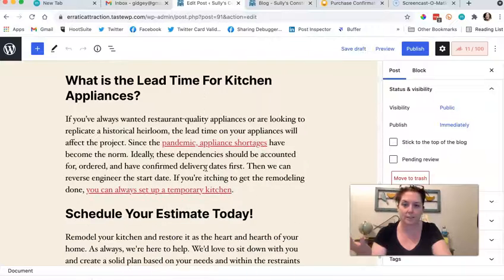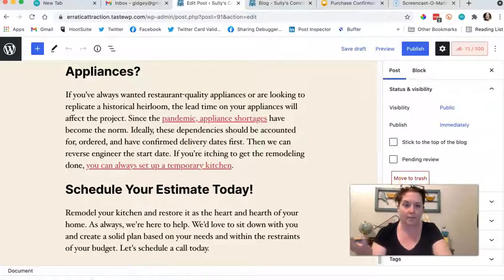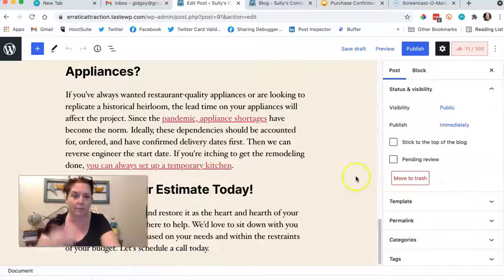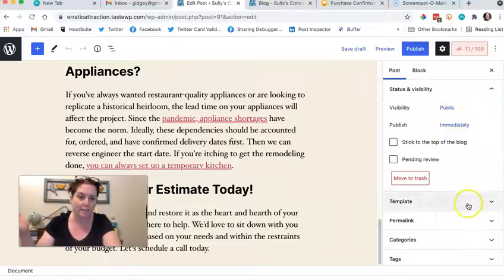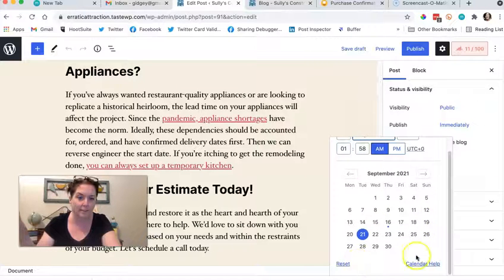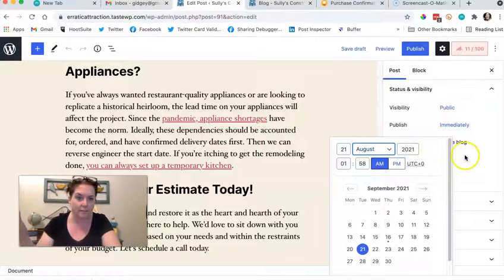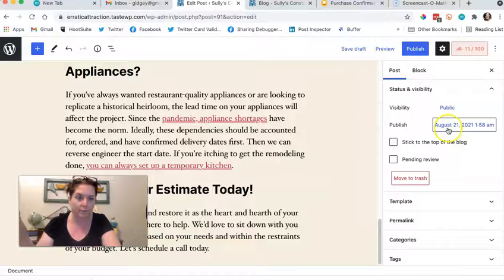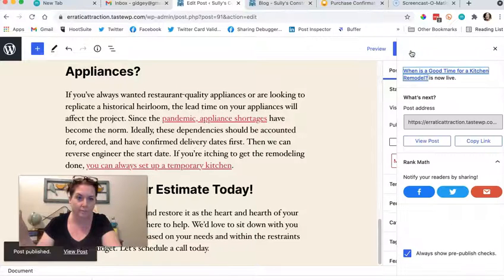No affiliate links or anything like that. Don't worry about it. And a call to action. So what I'm going to do is I can even backdate this, right? So I can backdate this to, let's say I want to be in August, because I want the blog to look like it has stuff on it, right? August 21, and then press publish.